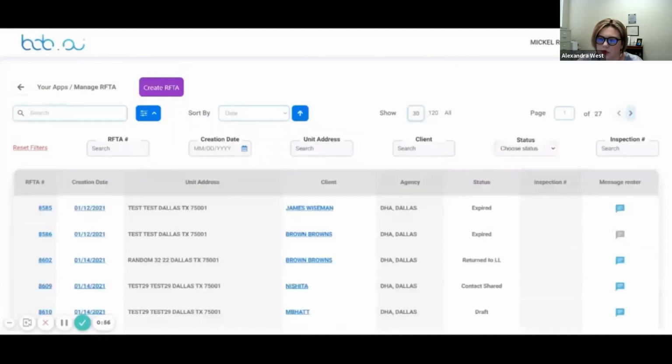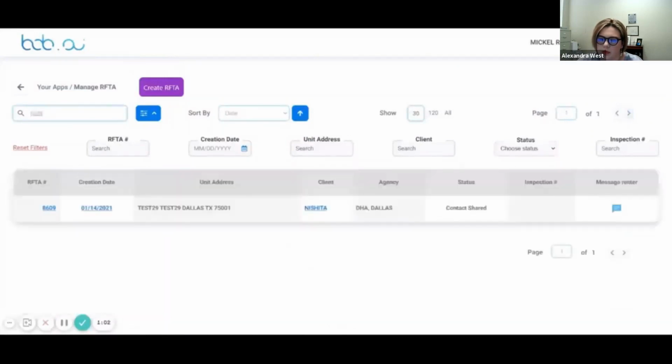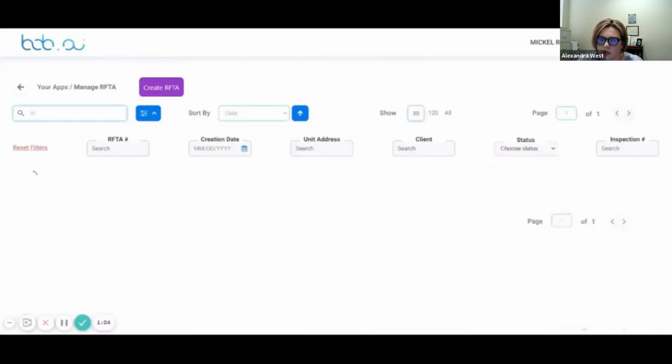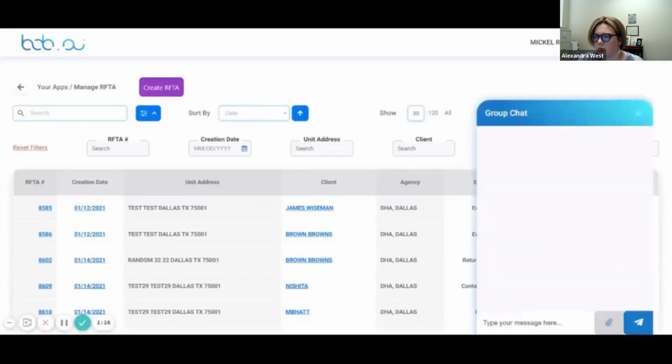You can search by the name of the client or any other name, for example, like I'm entering here. You can also sort by date, ID number, or address of the unit. You can also message the renter at any time. You can click here and send a message to the renter, and the case manager will see this also.